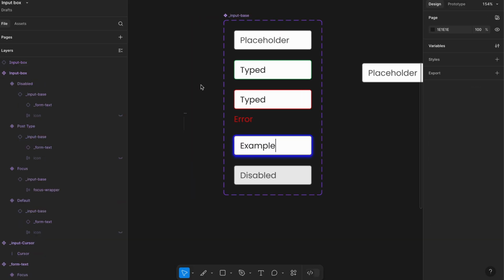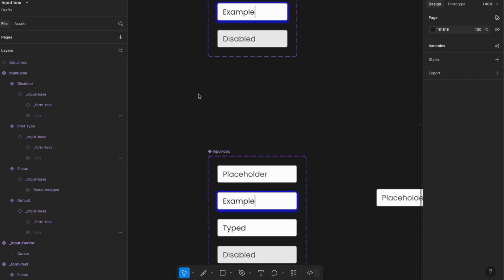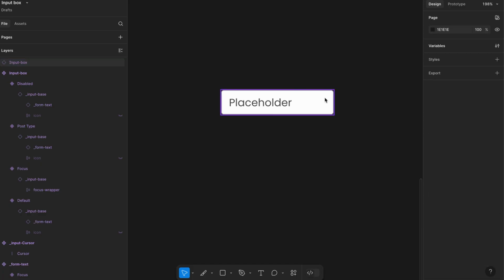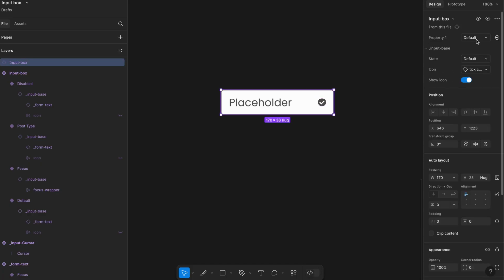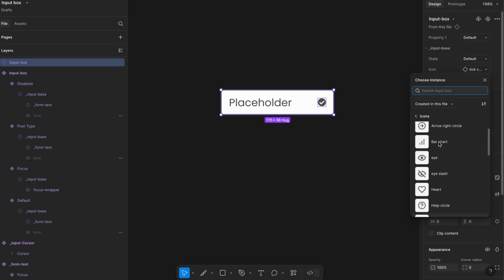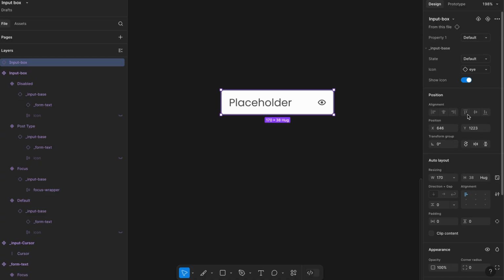Next, let's test how everything works in the input box component. Go to the input box and try switching through all the different states: default, success, error, focus, and disabled. Everything should be working as expected. The text and styling update correctly. The icon visibility toggle works. States are switching smoothly via the exposed nested instance properties. If all looks good, the base input system is now complete and reusable.